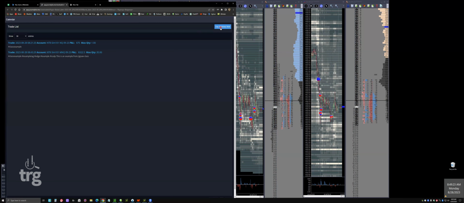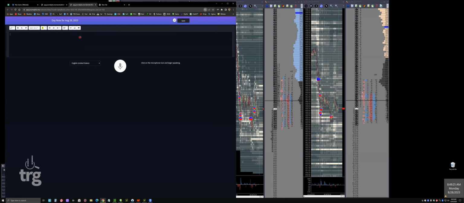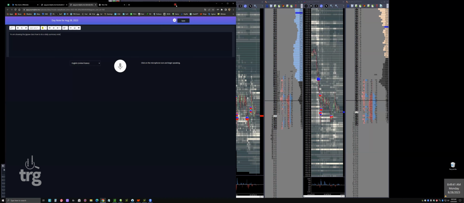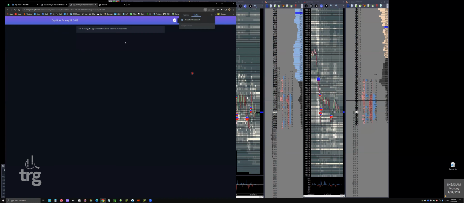So it's called a day summary note. And I can say, I am showing the Jigsaw class how to do a daily summary note. And then if I save that, and again, it will do Spanish and English, and it will translate voice. There is voice capability there. And during class, it's really hard to make that work, but it's really powerful.